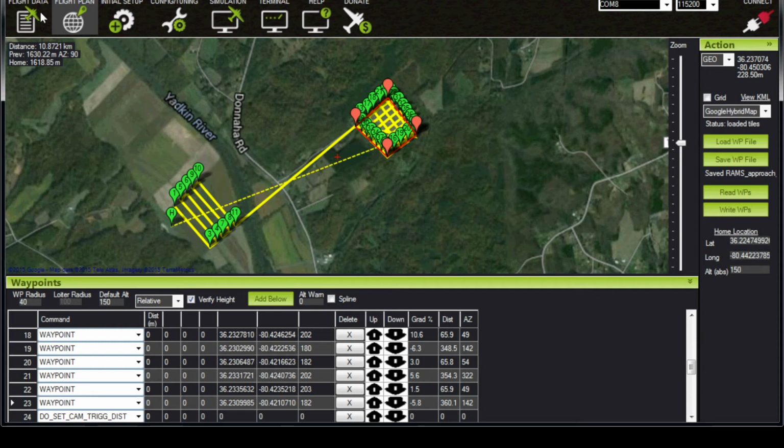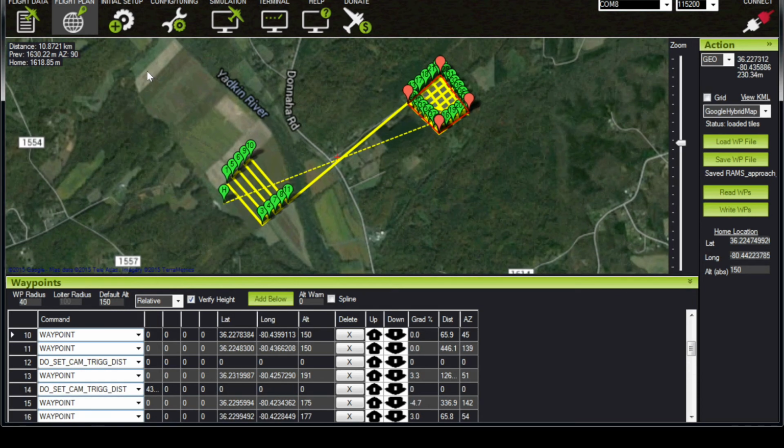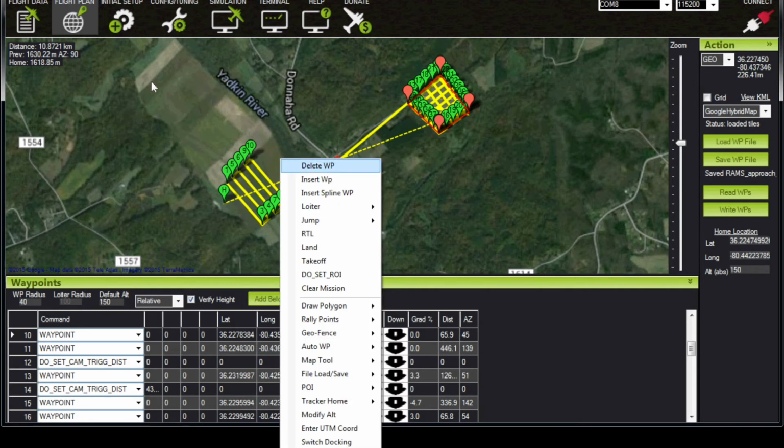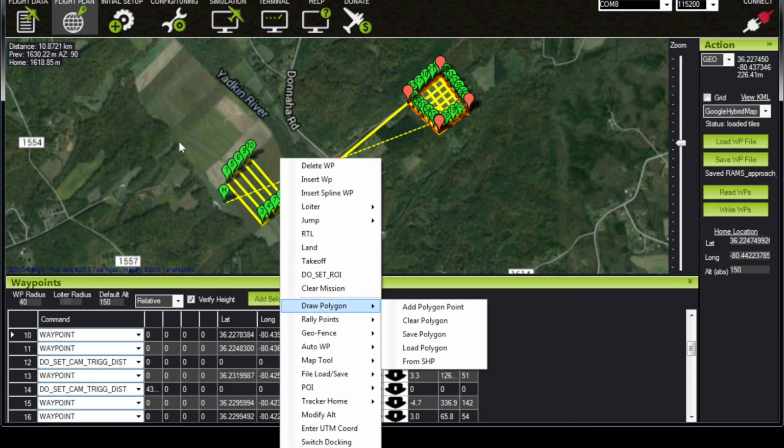Okay. Finally, I will show you how I make a flight plan for patrols. So what I mean by a patrol is where we want to take off, we want to control it manually in the air to fly to certain areas based on video that we're seeing.